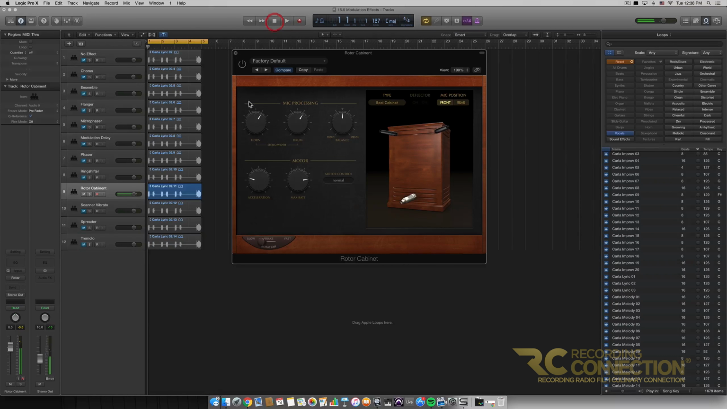Now with our rotor cabinet effect, it sounds like this.